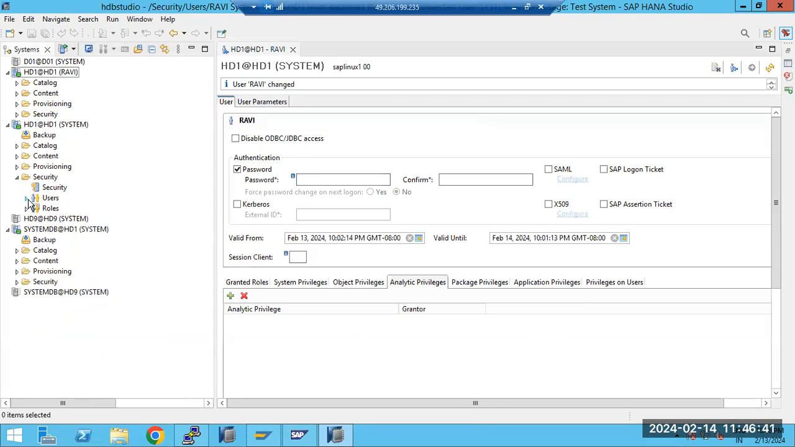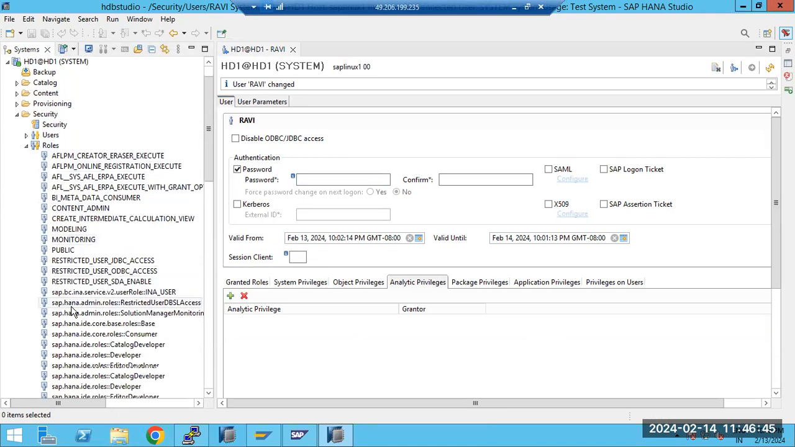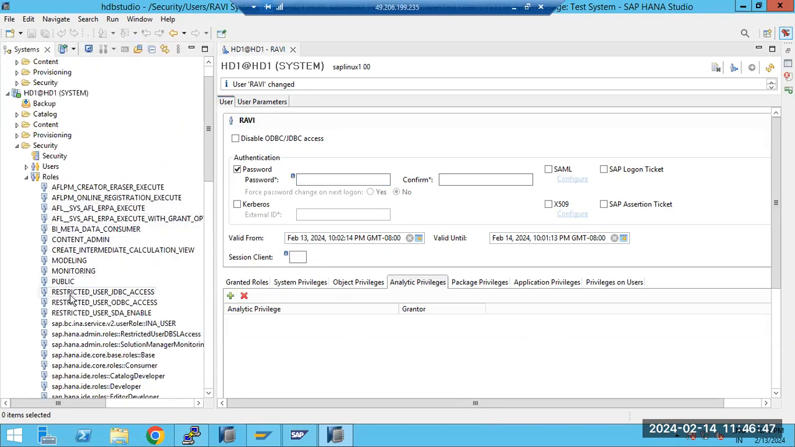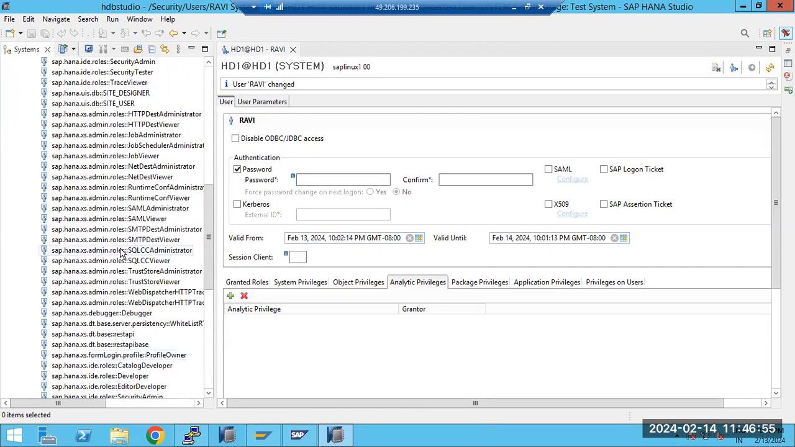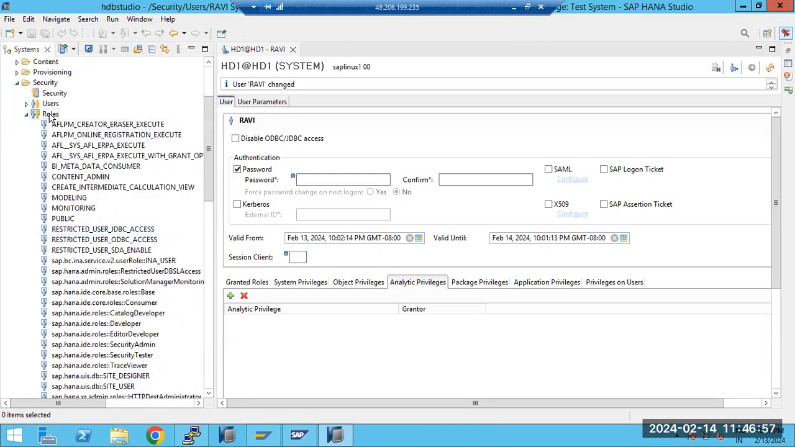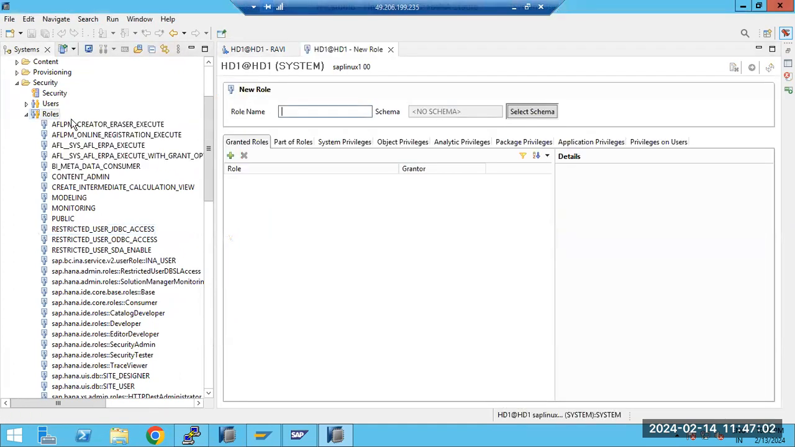Sir, what about the roles tab here? So here the default roles are available. If he's a monitoring user, a developer, or an administrator, we can assign the related roles to the users. If you want to create your own role, right click and click on create the role here.